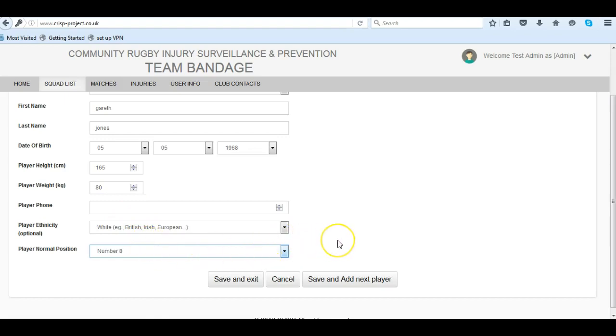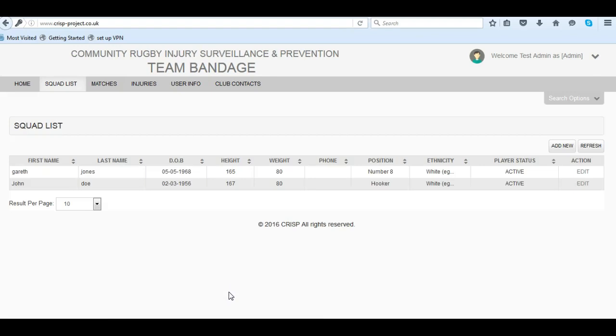So once we have the details for that player, if we'd like to add more players during the session, so if you're inputting your squad for the first time in pre-season perhaps and you have a list of players, you go to Save, Add New Player, and this would bring a new screen for the next player. For today though, we're finished with entering our squad. Save and exit. And there we can see that in our squad list, Gareth has been added to John, and now we have 2 people in our squad list.